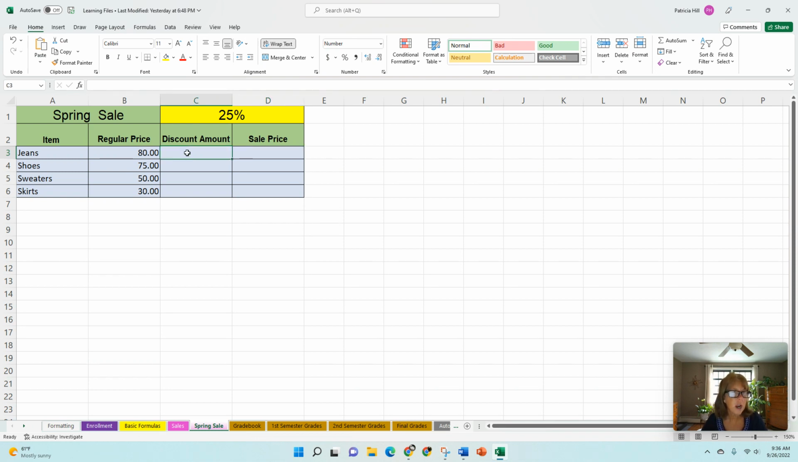So I'm going to start building this formula the normal way that we've been building formulas. So I'm going to hit equals, click on B3, and then I'm going to multiply by C1 to find out what 25% off $80 is. And it says it's $20. Okay, now if I copy that formula down like we have been, it's using a relative cell reference.